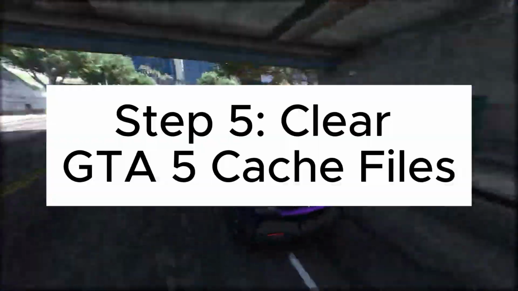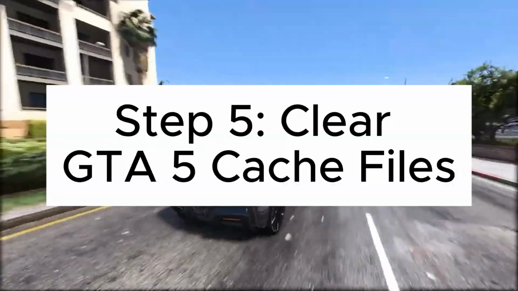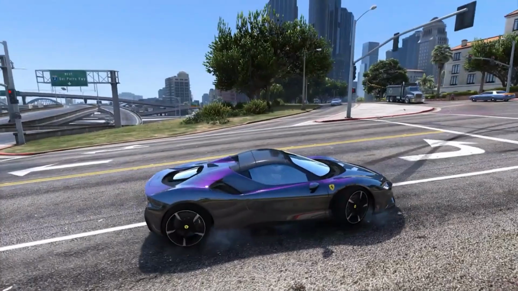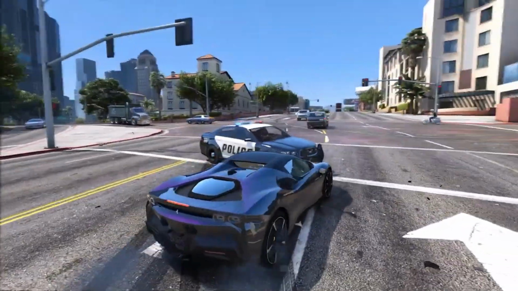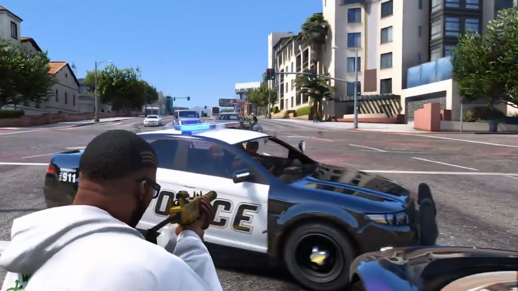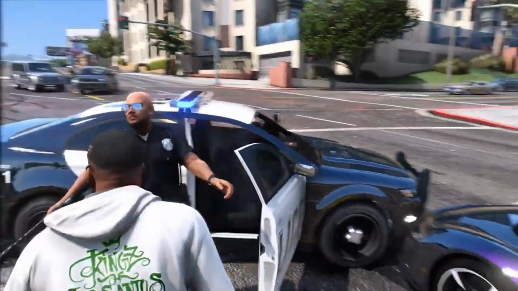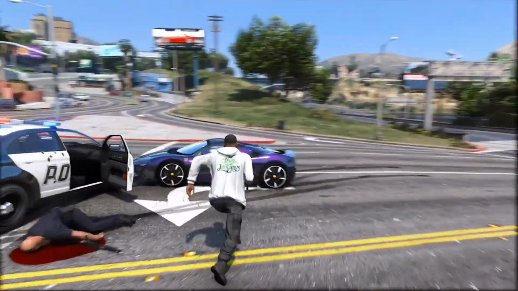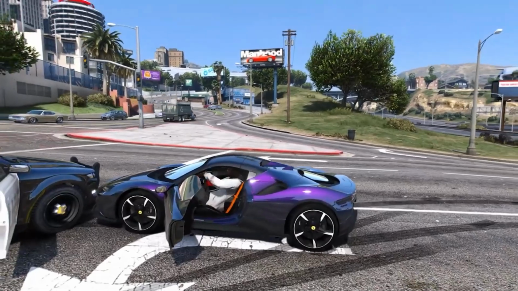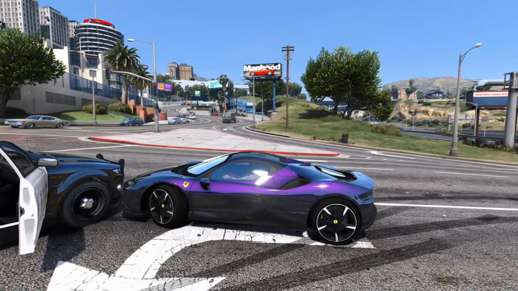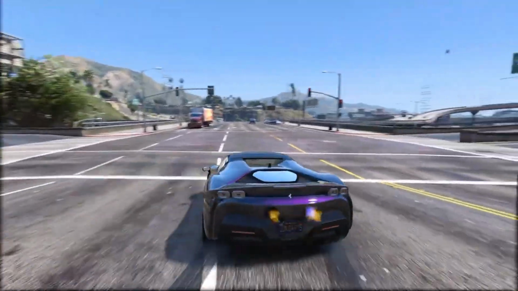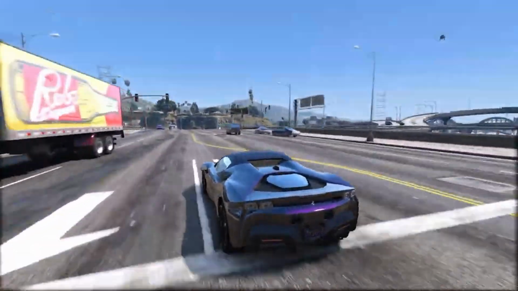Step 5. Clear GTA 5 cache files. Another common fix is to clear out the GTA 5 cache. Corrupted cache files can often cause loading problems. Here's how you do it. Head to your GTA 5 directory. This is usually under Documents, Rockstar Games, GTA 5. Find and delete the cache folder. Don't worry, GTA 5 will automatically recreate it next time you launch the game. Tip: clearing the cache can also help resolve other minor in-game issues, so it's worth doing occasionally.